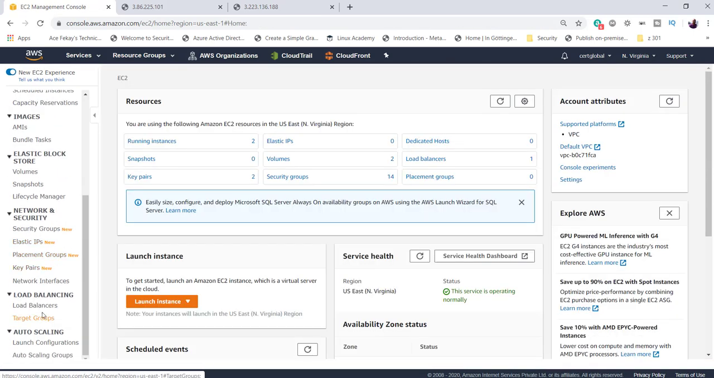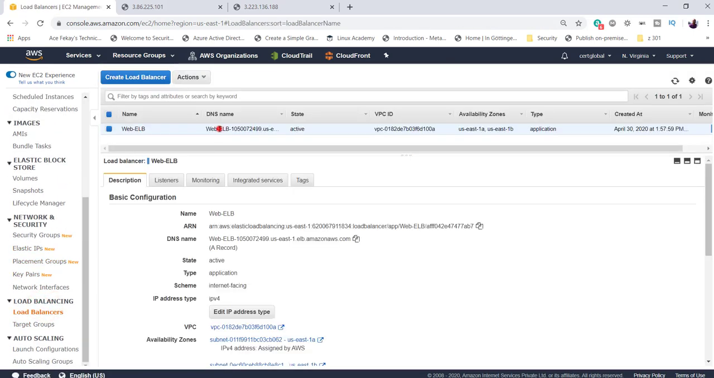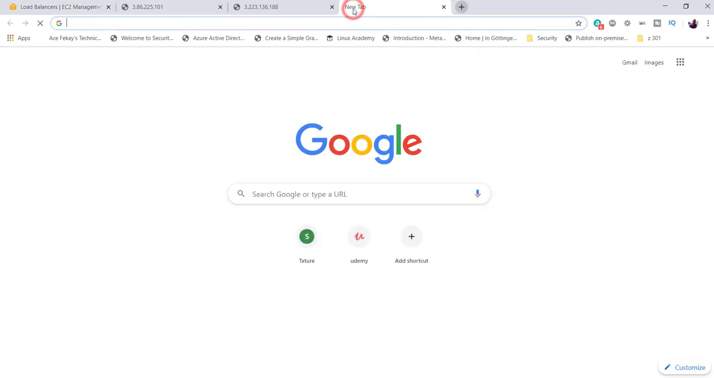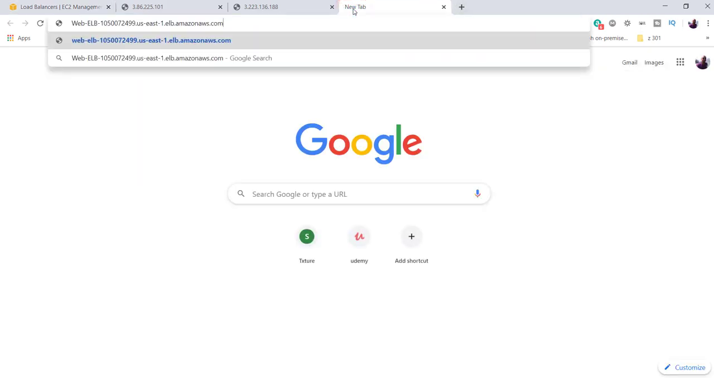I'm going to go back to my load balancers, click on that, and here there's a DNS name. I'm going to copy all of that, navigate to the browser, paste it, and hit enter. It should take me to one of the servers, and it does. It is taking me to server 2. I'm going to hit refresh on the keyboard, and it takes me to the first server, which is web server 1. So if I continue to hit refresh, as you see, the traffic is being redirected to one or the other server because both of them are healthy.